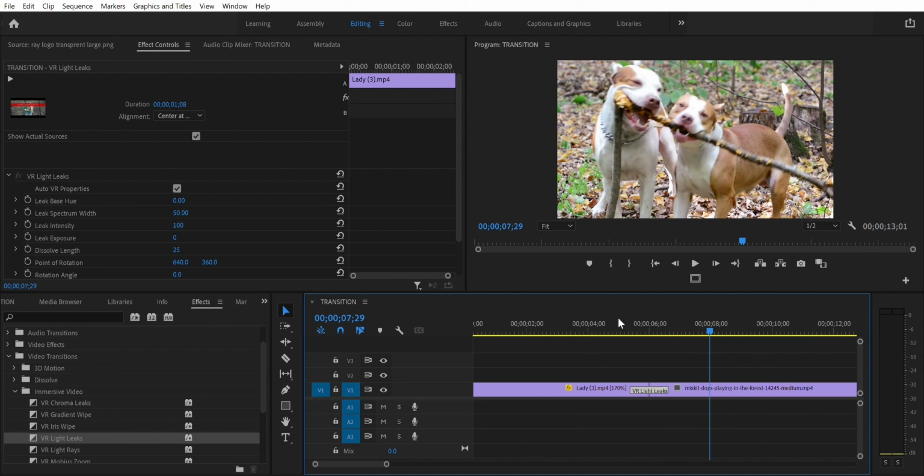And that's it. By following these steps, you can easily add transitions to your video in Adobe Premiere Pro. Remember to experiment with different types of transition to find the one that works best for your video.